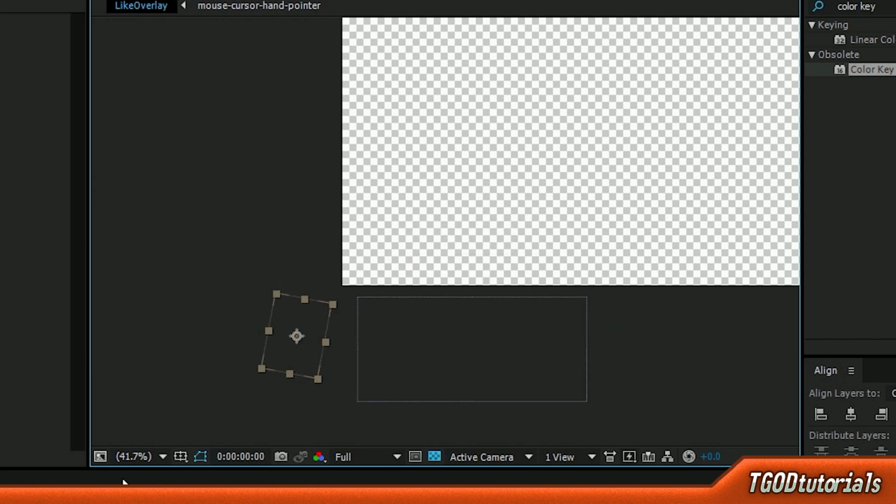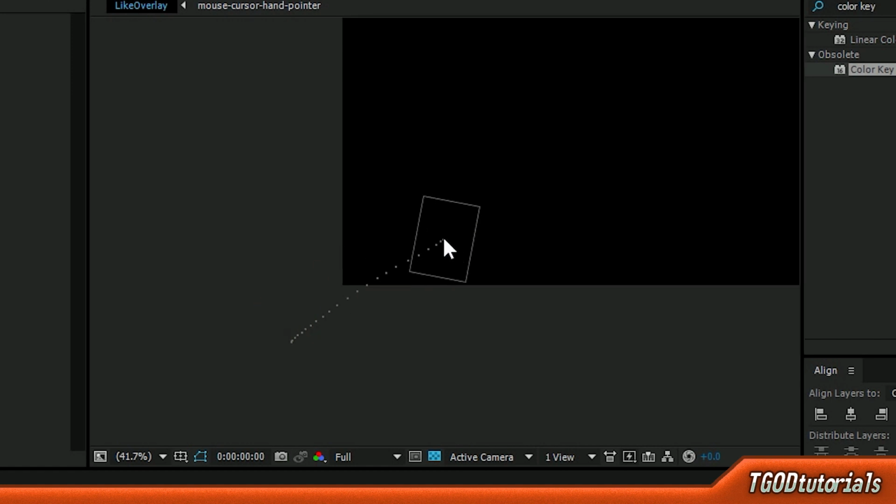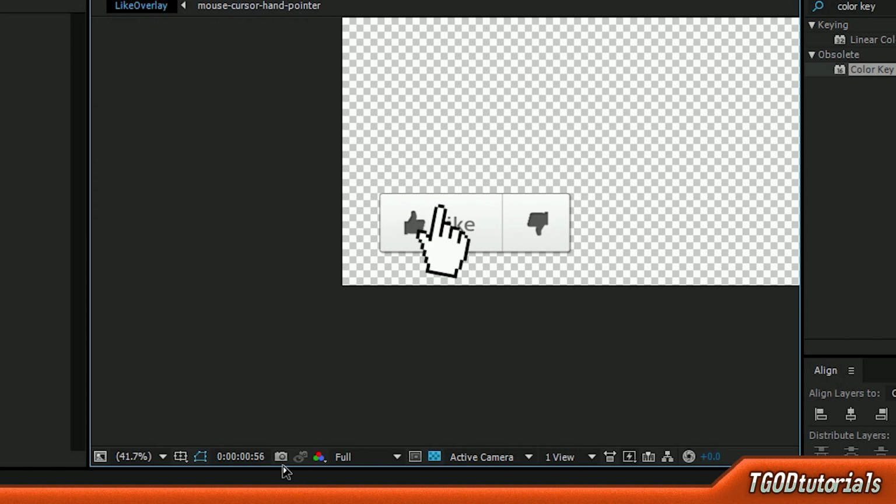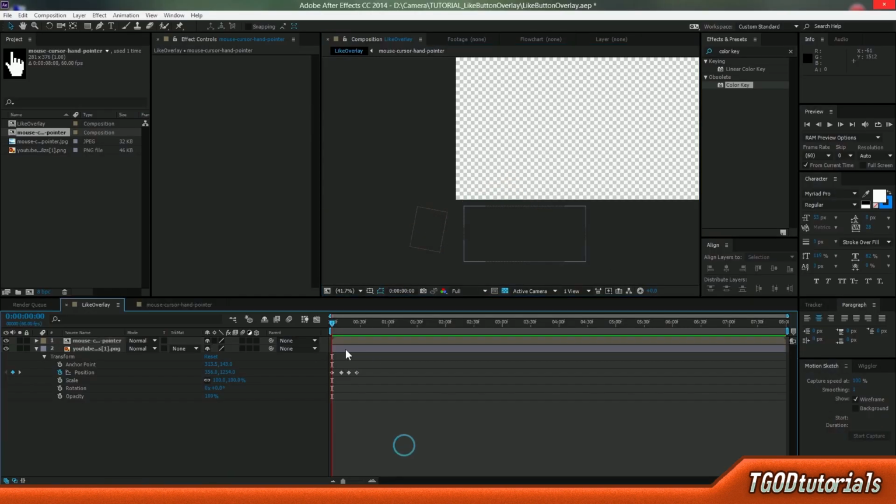Alright, it looks pretty good, but since I'm a perfectionist, I'm going to give it one more go and a nice steady hand. And let's see how that looks. Ooh, I think that's looking pretty good. Alright, I like it. So now that we have our mouse movement, we don't have to worry about keyframing any of that. It's simple, it's done.